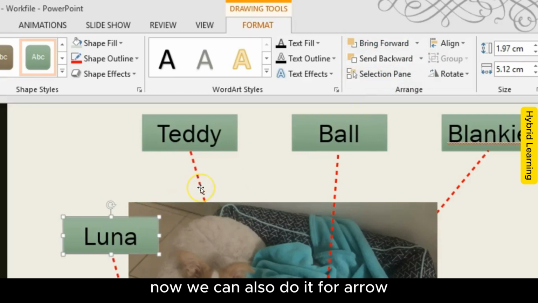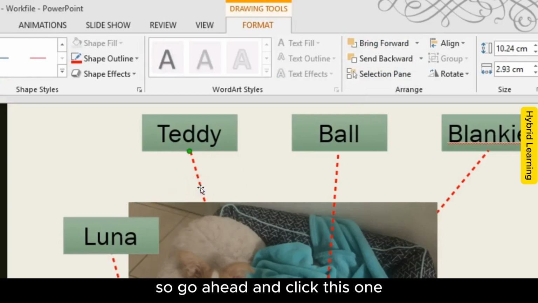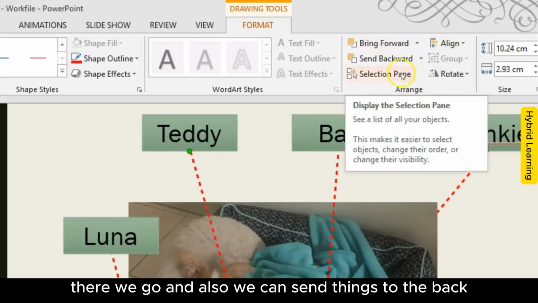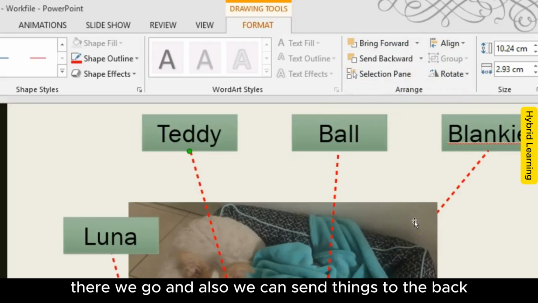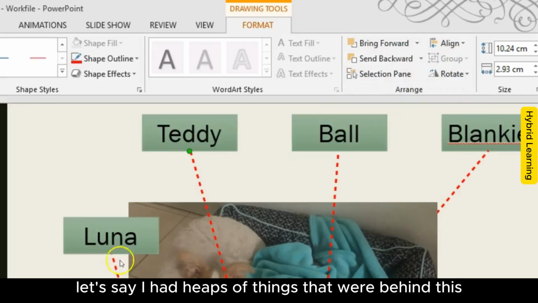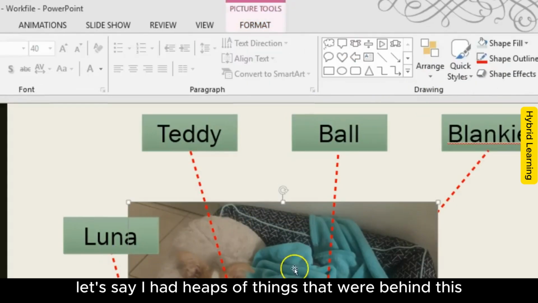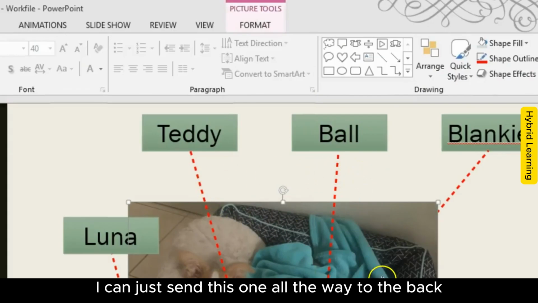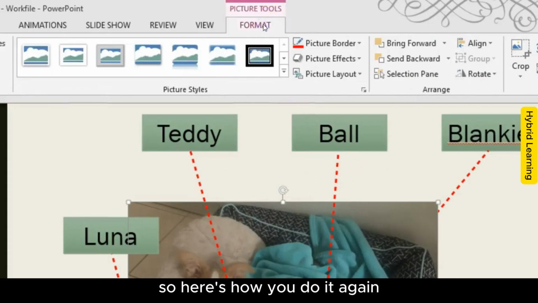Now, we can also do it for arrows. We'll go ahead and click this one. We go Bring to Front. There we go. And also, we can send things to the back. So let's say I had heaps of things that were behind this Luna picture. Instead of bringing each individual thing to the front, I can just send this one all the way to the back. So here's how you do it.